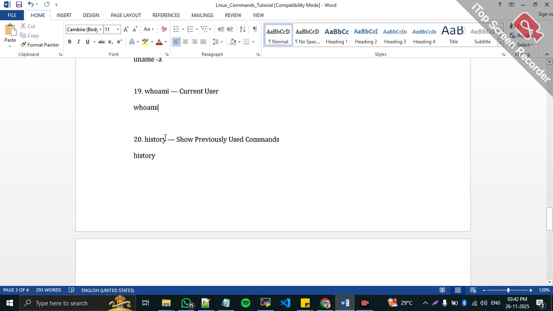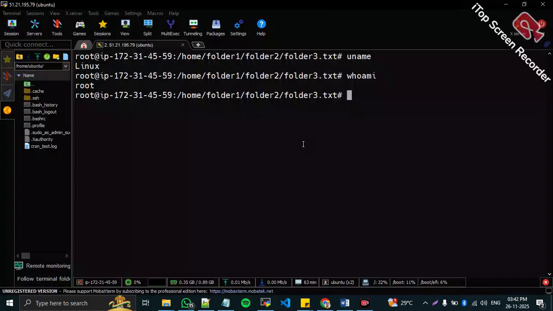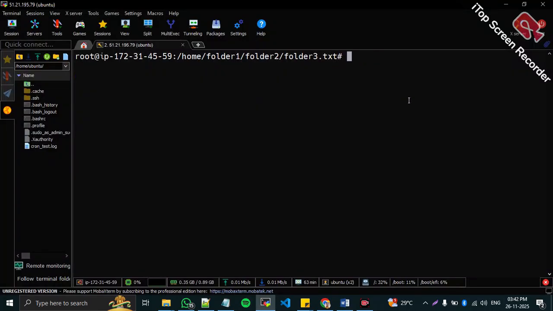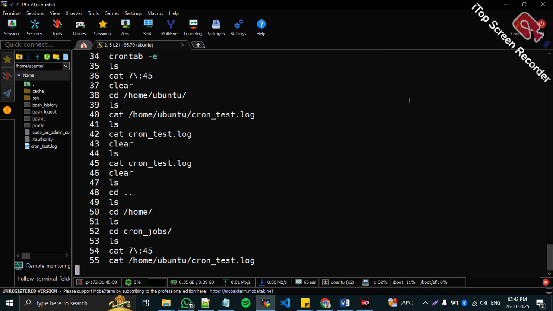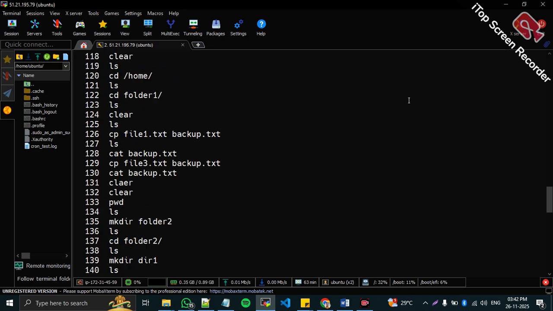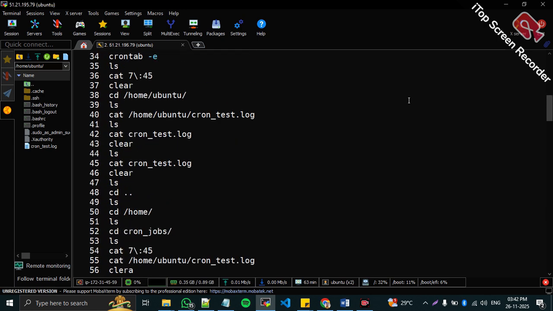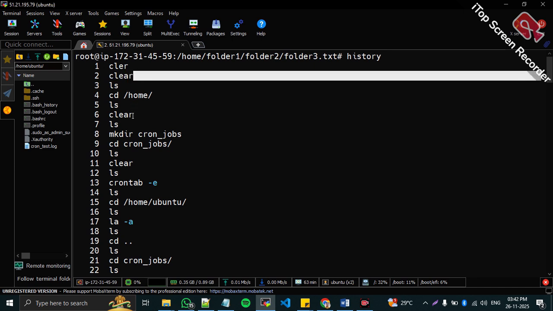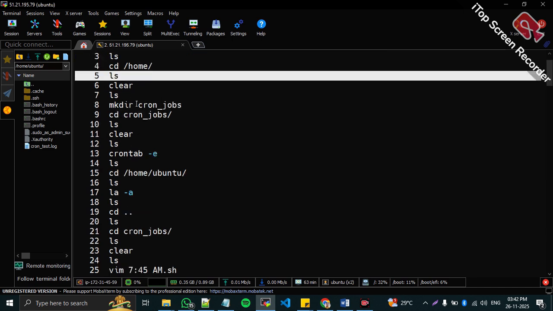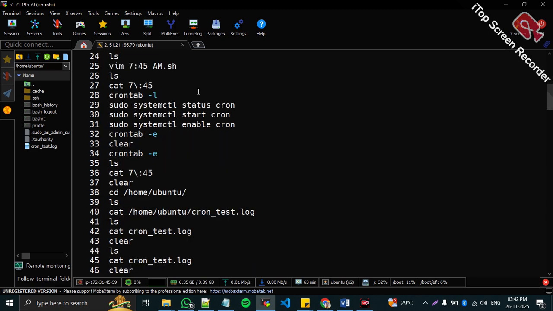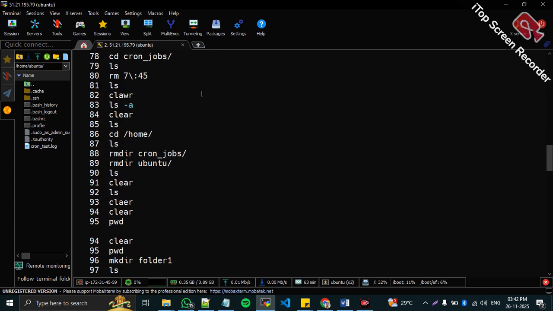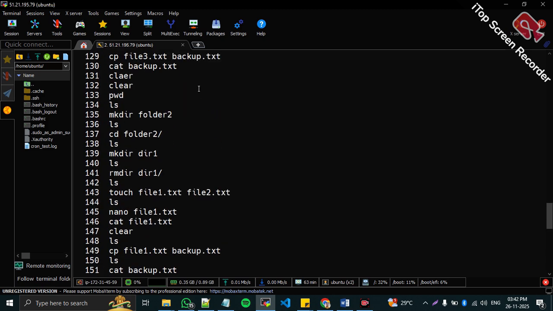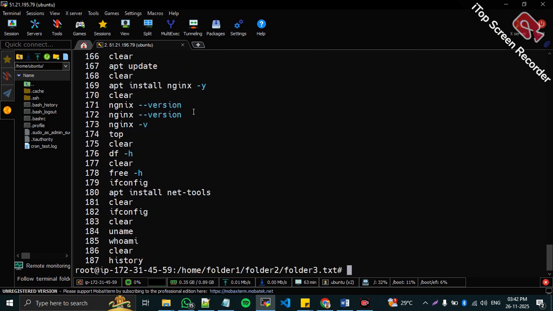Then the 20th and last command is the history command to show previously used commands. The history command is very useful to print the last history. Okay, however many commands you have previously run, it will display all of them. So here you can check it out. We used the clear command, ls command, cd command, mkdir command. There are lots of commands I have run inside that system. Man command, cat command, touch command, nano command. So this is the list of commands we can see.